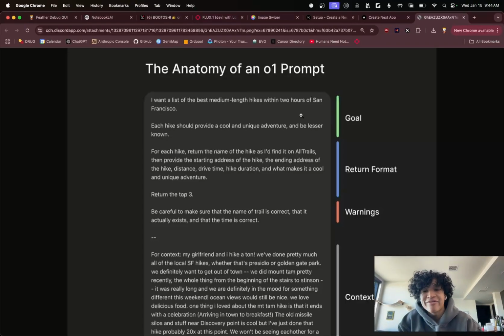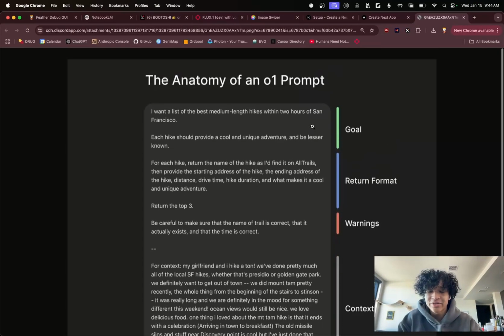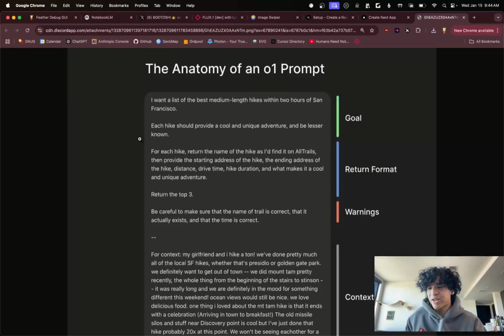So the anatomy of an O1 prompt. So this was going around Twitter, and this is also what I've been discovering when I was talking to O1 and figuring out the best way to talk to the model. And going through, oh, I just opened Discord chat, so I'm making sure I didn't miss anything. So you give it a goal.